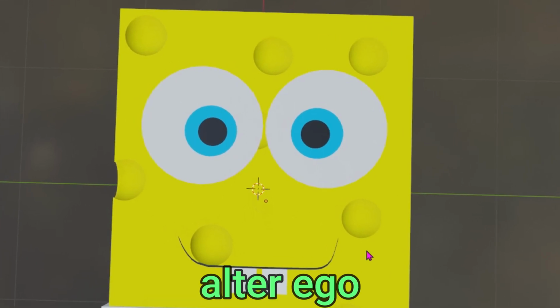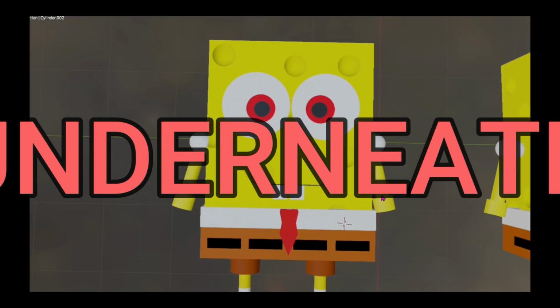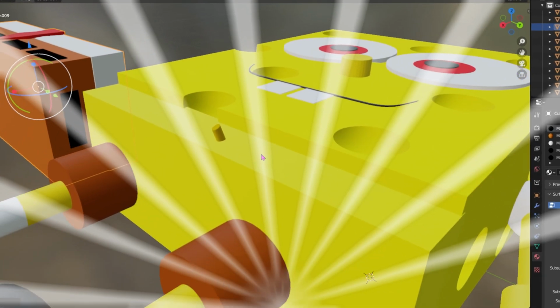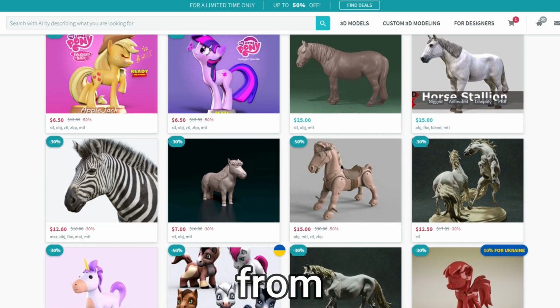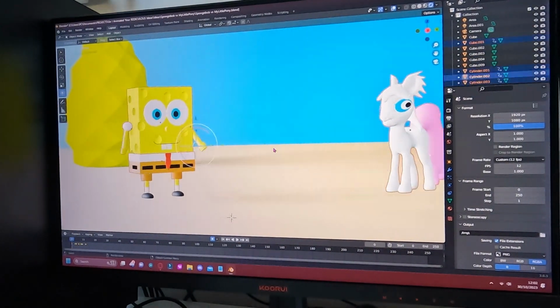He also has an alter ego with red eyes. But I know what you are all asking. What is underneath those square pants? Well, I can finally answer that. For the other character, I just downloaded a model of a pony from CG Trader, then added some colour to the outside. Now I can just put them into my scene and start animating.